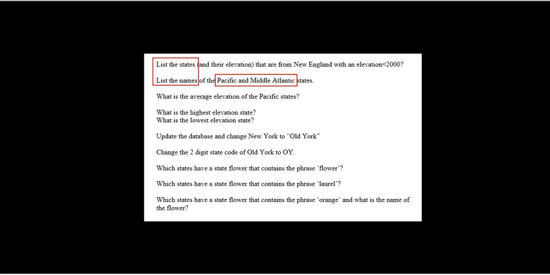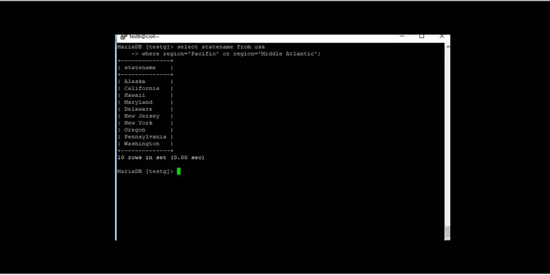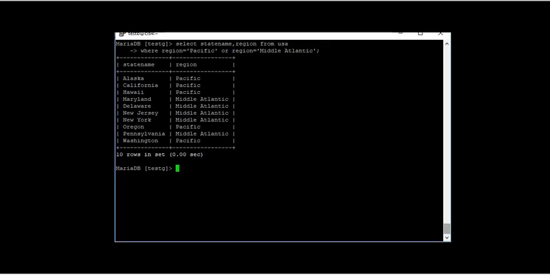Now, when I wrote here, list the names of the Pacific and Middle Atlantic states, that's the same as listing the state name. So sometimes I called it list the states, sometimes I called it list the names. Either way, we know it's going to be the state name field. So select state name from USA, where region equals Pacific, or region equals Middle Atlantic. By adding the region in the field list, then I can see which ones are from which. But that wasn't my original question.